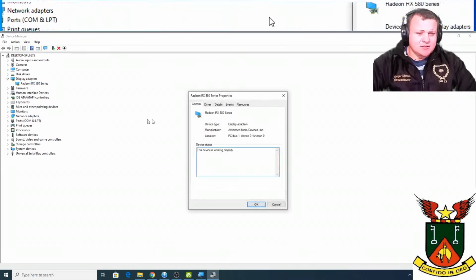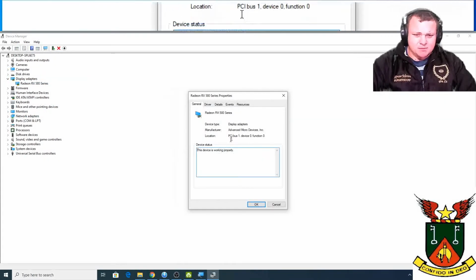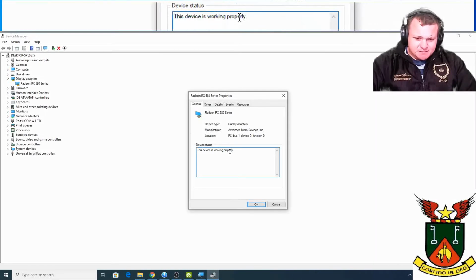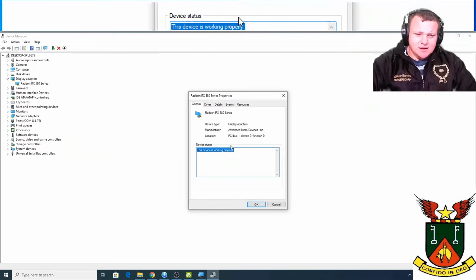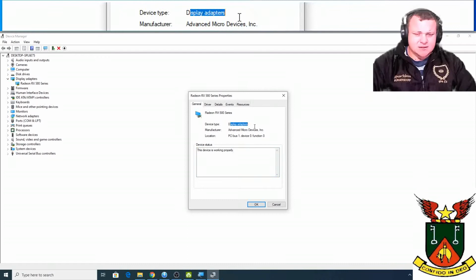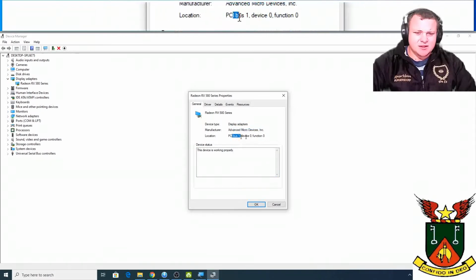What I like to do is to go into properties. Properties will tell you the device is working properly, the device type, the manufacturer, and the location.